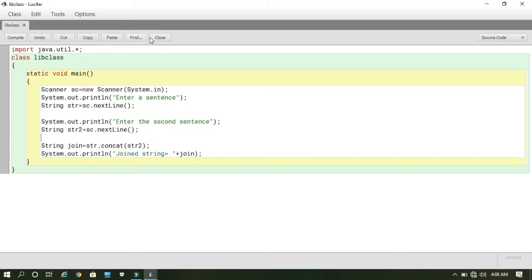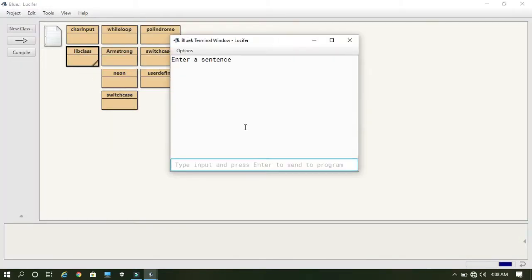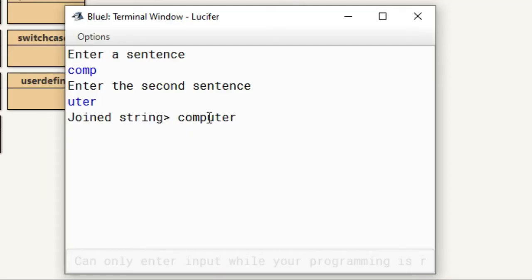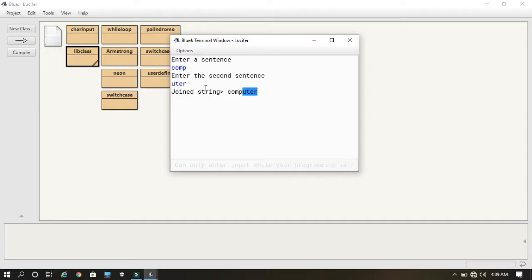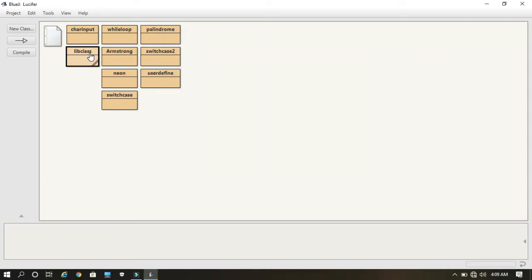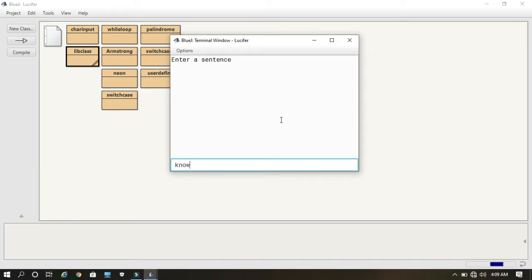Let's separate each word. Now we need to enter two words or sentences. So it merges both the words into a new word. Camp was the first string, and uter is the second. Let's do it again. Enter know at first, and ledger second. Both formed the word knowledge.